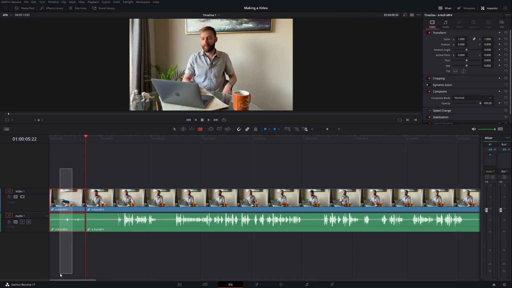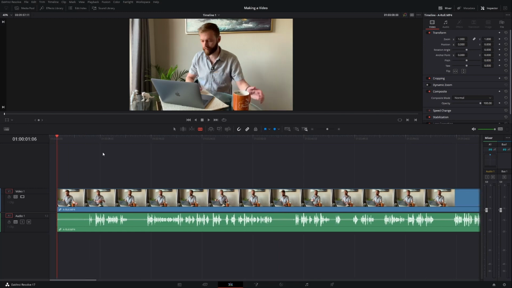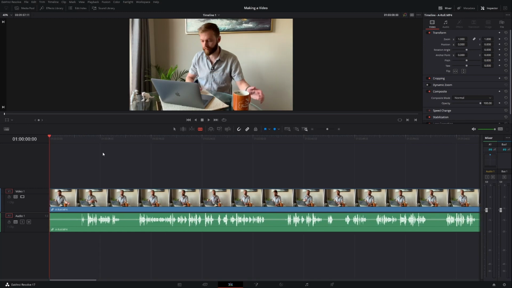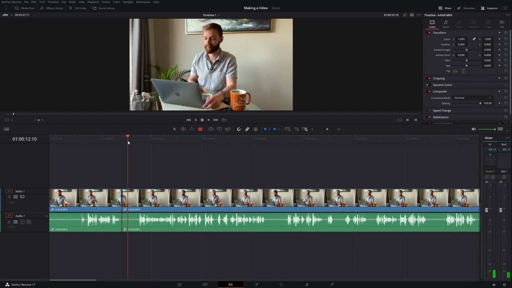Now I could highlight by just clicking and dragging on both of these. And I'm going to hold Shift, left bracket, and backspace. That will actually delete that section and drag the remaining footage to seal the gap. So now if I click play, I can see it'll start off with me just drinking some coffee, and then just getting right into it. So I can see this pause here, and that's where I'm going to want to clip.